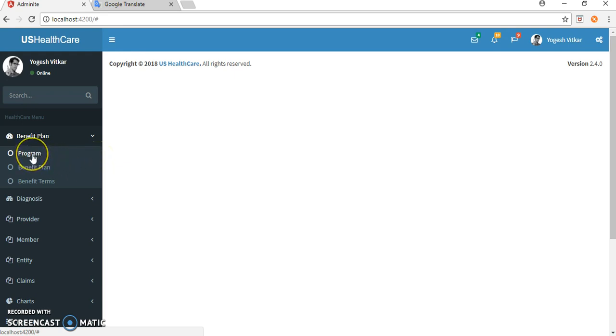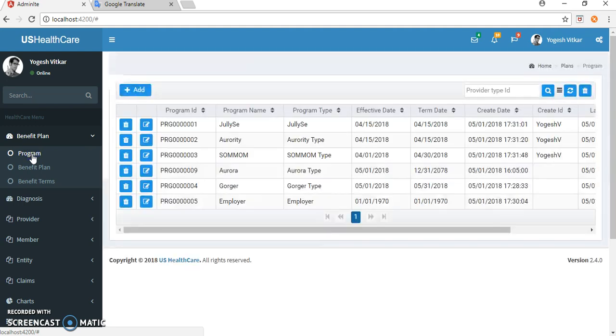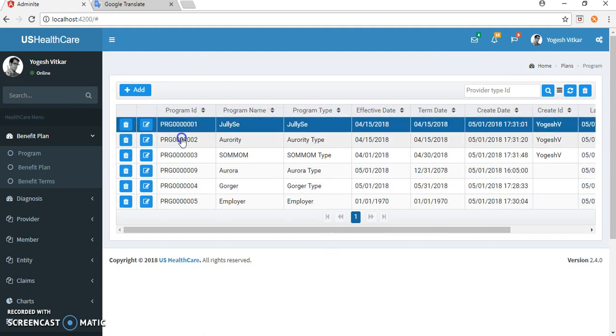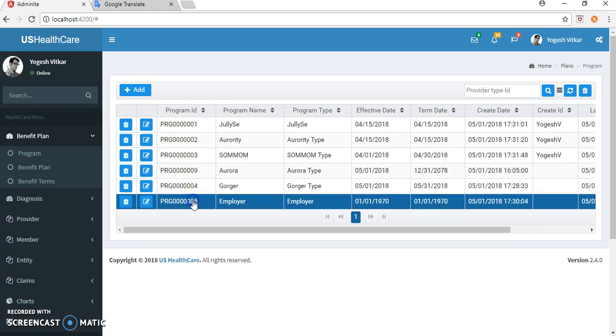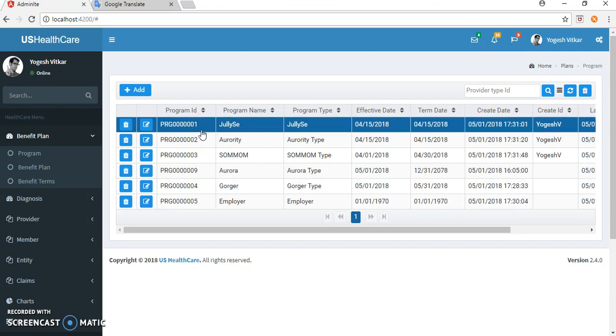Once I click on the program, initially the master thing is the program, so without a program, nothing can be done. Once I click this, these things will come. This is the data table. The data table contains many rows, and these rows are populated from the database on the server.